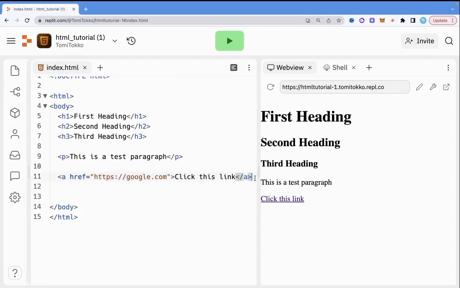So for us to do this now, let's test it on another tag. So let me show you how we can display an image on your HTML page. So right here, we want to display a simple image. So what we can just do is to say img, right?